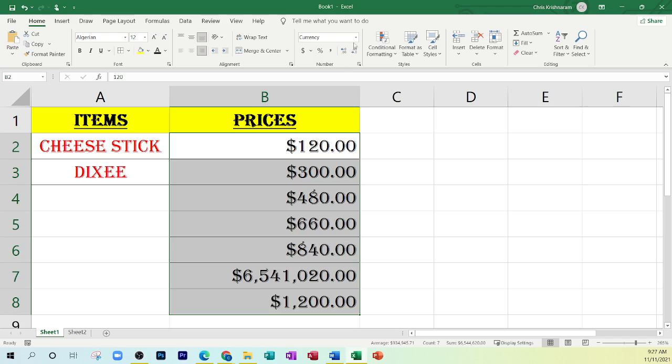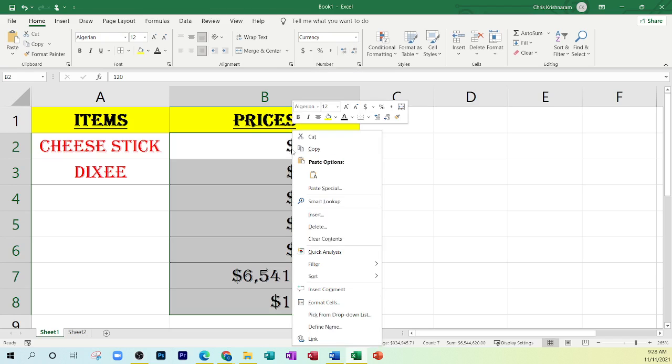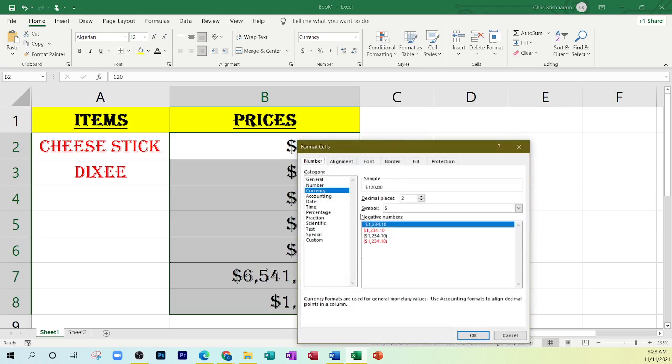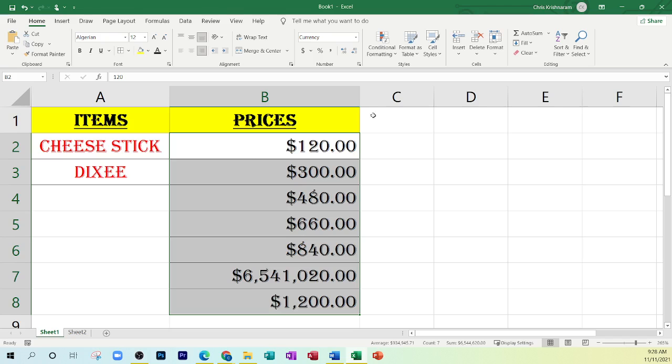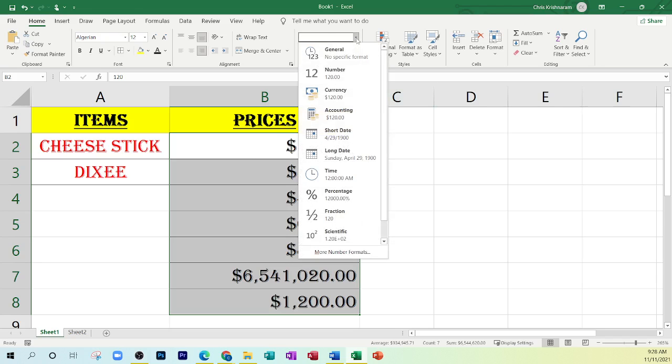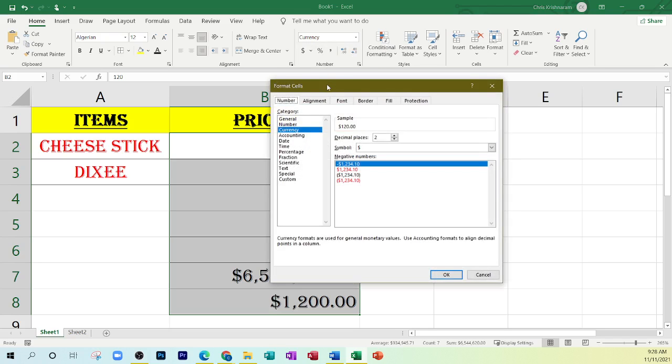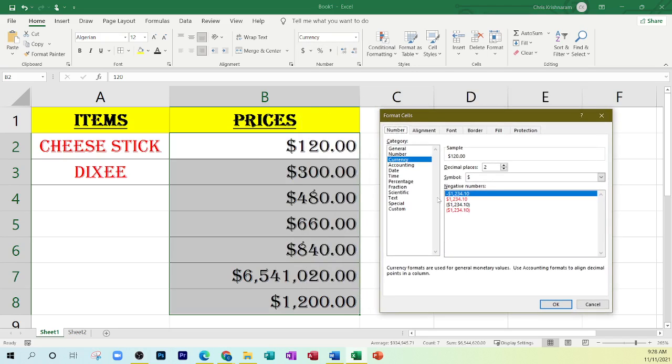You can also get more options if you want. You can right click on the data that you highlighted, and go to Format Cells at the bottom of the right click options, and then this box is going to appear. Or to get that same box, you can click on this drop down arrow here, and you're going to see more number options. So you have 2 locations to find the Format Cells box.